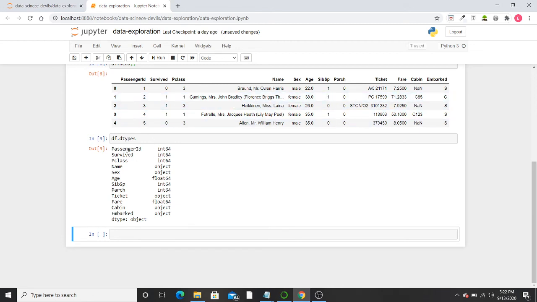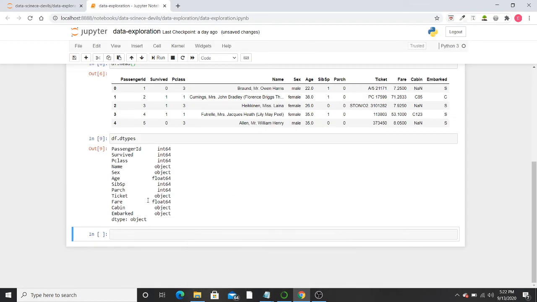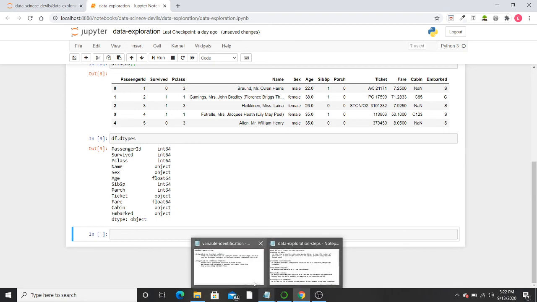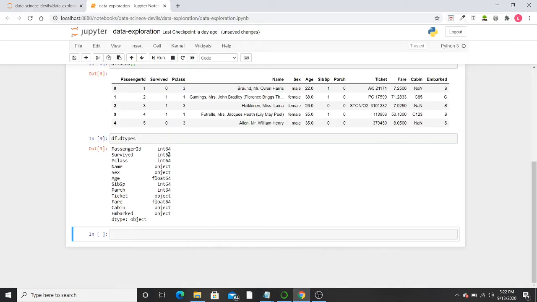So as I can see, passenger ID is int64. So the type of passenger ID will be continuous, and the data type of name and sex is object, so it will be a categorical variable. So it's as simple. Identifying variables in any data science project is very simple, but it is one of the most important steps.